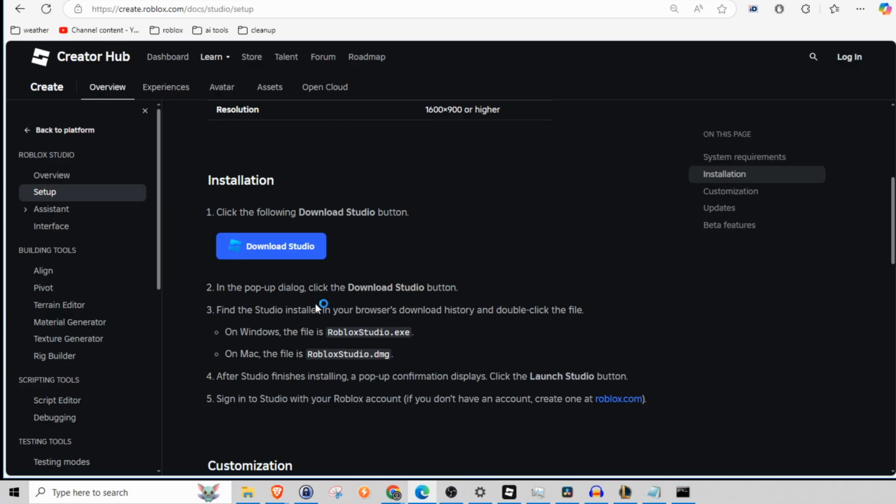So first you need to download it, then you need to open the download file, depending on whether it's Macintosh or Windows, and then you need to launch it. And then finally you need to log in with your account.